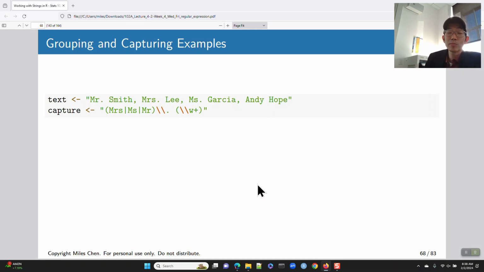Okay, so what is this going to do? Here I've got Mr. Smith, Mrs. Lee, Ms. Garcia, Andy Hope. And here I'm saying match MRS, MS, MR, followed by a literal dot, followed by a space, and then one or more word characters, so \W plus, and I have that as a capture group. So it's going to try to match this, and if it matches, it's going to extract out our capture groups, which are identified in parentheses.